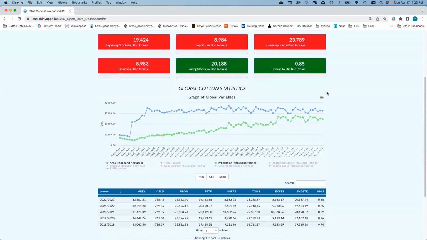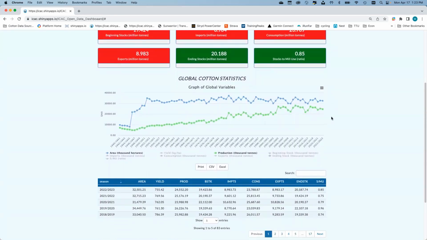You can also plot this, and we have various variables that you can plot from the beginning of our time series data, which is the 1940 to 1941 season, through the current season, 22-23. You can get a quick picture of what that looks like over time. So this is plotting. Here's blue, area in 1,000 hectares and production in 1,000 tons.